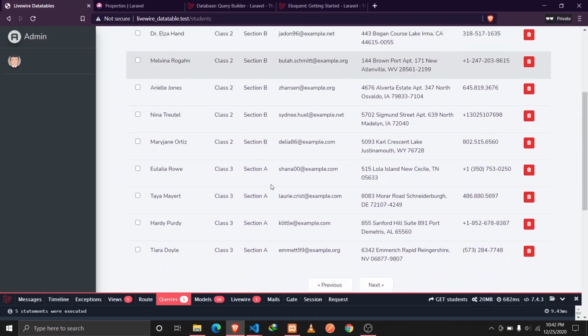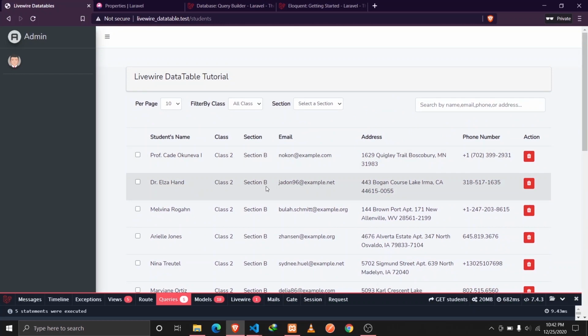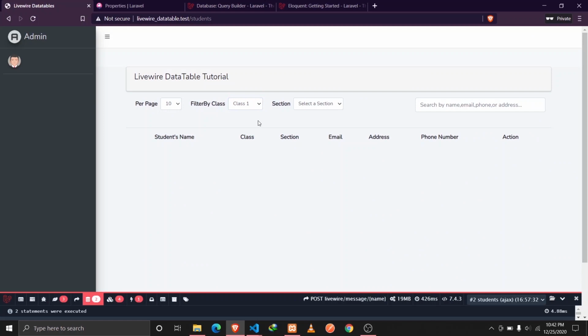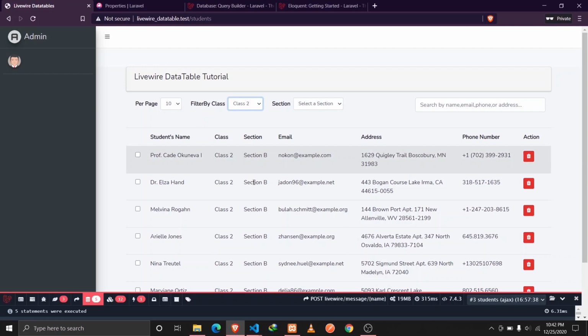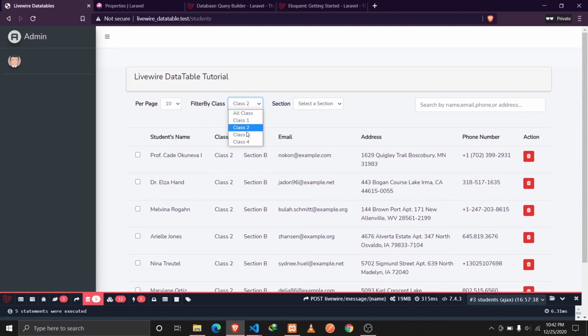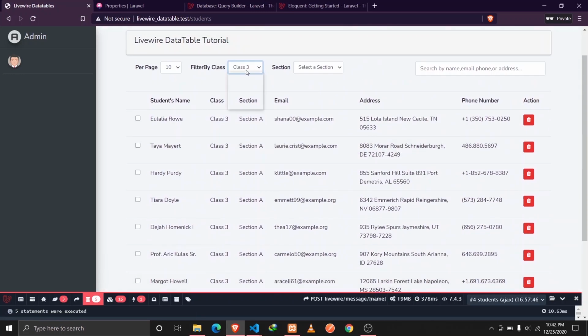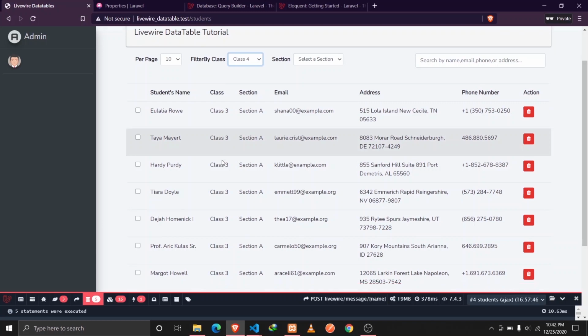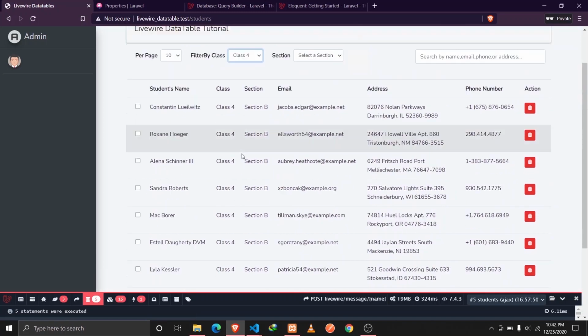So now we don't have anything set, so it is actually displaying everything. And if I click on class 1, then nothing should be displayed because we don't have any student which belongs to class 1. So we see that it is working as expected. And if I click on class 2, then we should only see the students which belong to class 2. If I click on class 3, it should work as expected, and class 4 should also work as expected.